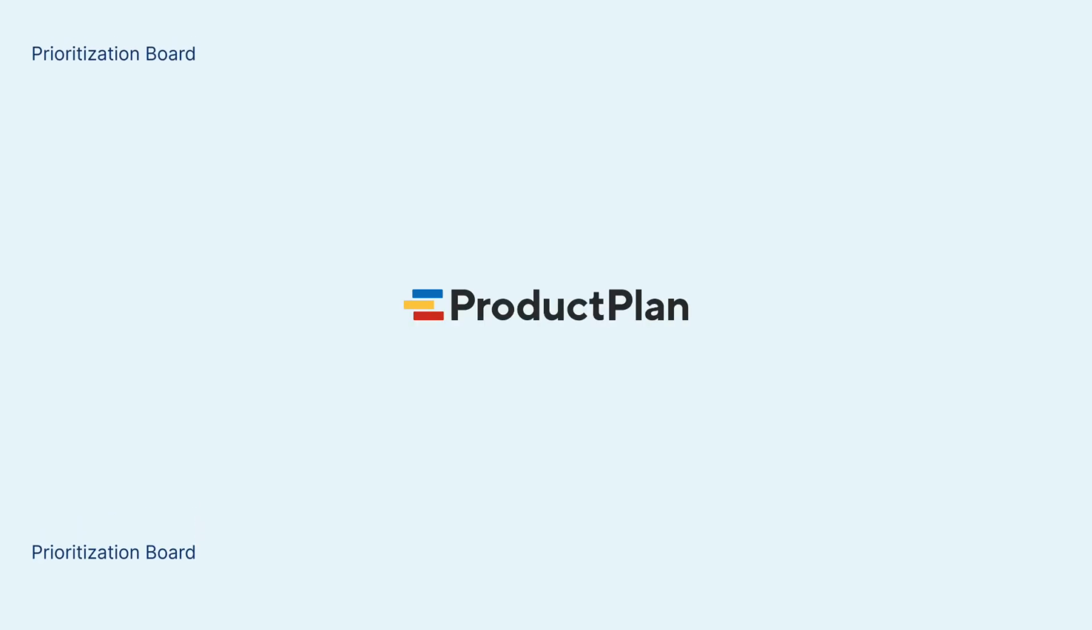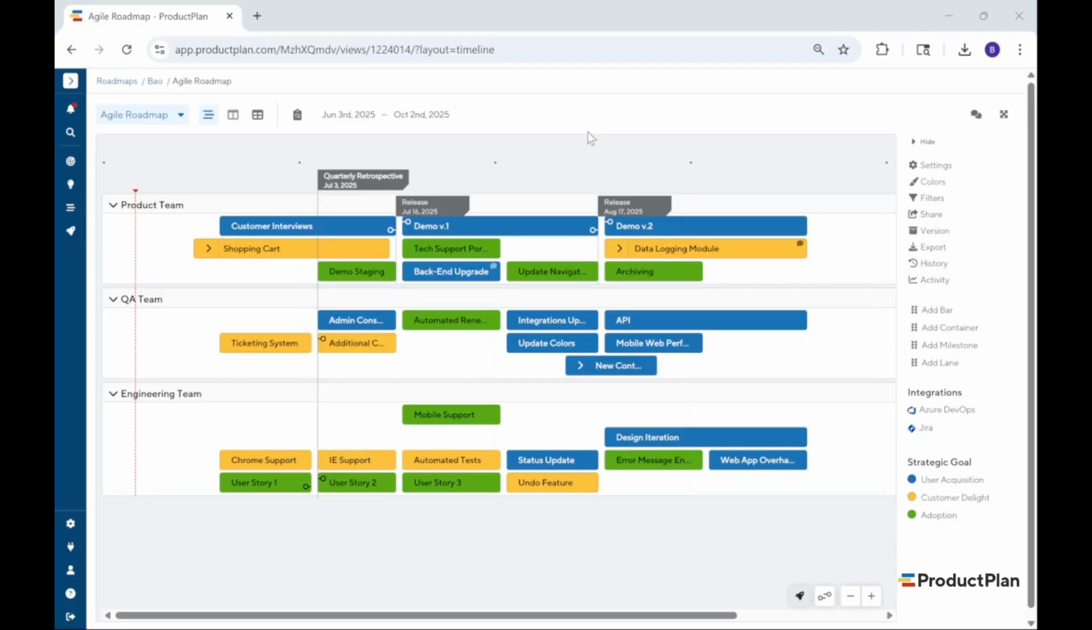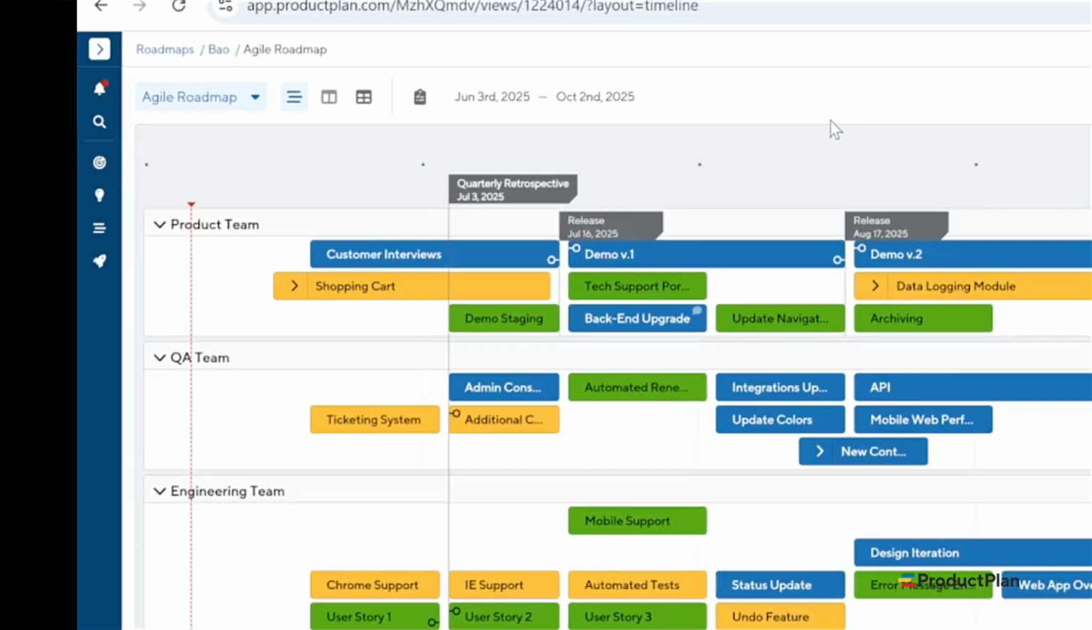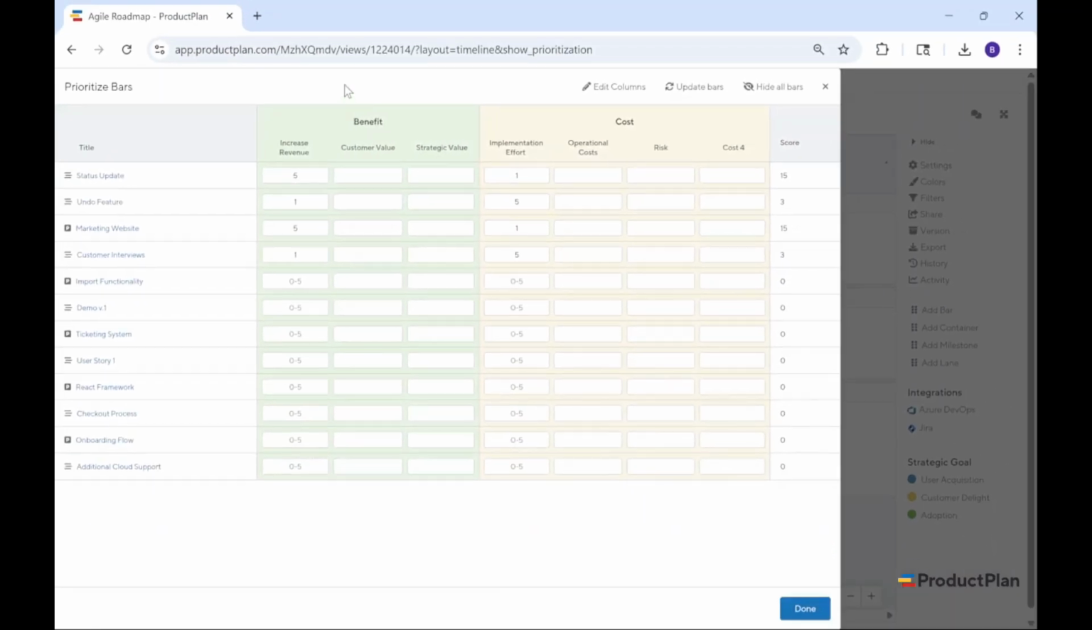Hello, I'm excited to show you how you can effectively use our prioritization board to make better decisions and stay aligned on what matters most. To start, you want to be in your roadmap where you can access the prioritization board using the clipboard icon at the top of the page. Clicking into this gives you a high-level view of your items and their priority.